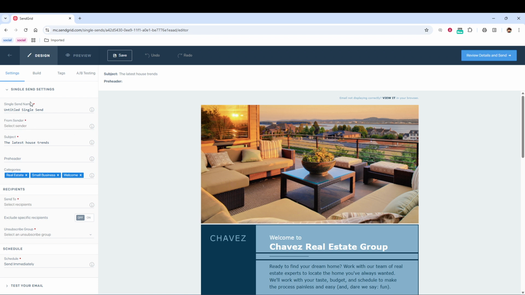Here, you'll configure the core details of your campaign. For the From Sender, choose your verified sender email. This needs to be an address and domain that you've already verified in Sendgrid so your emails have a better chance of landing in the inbox.